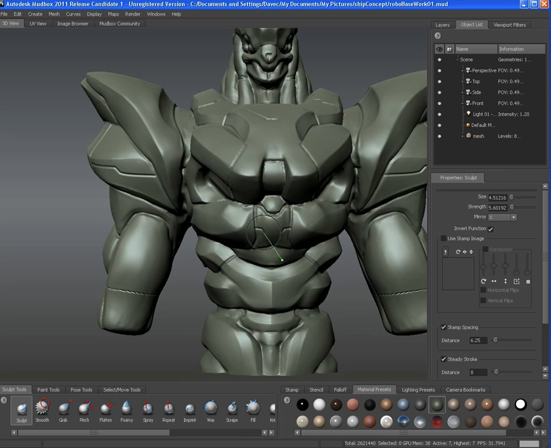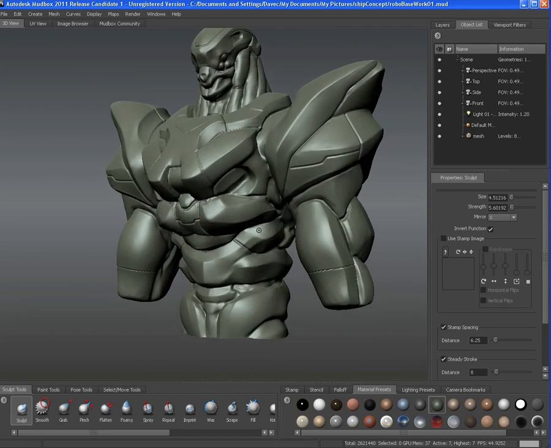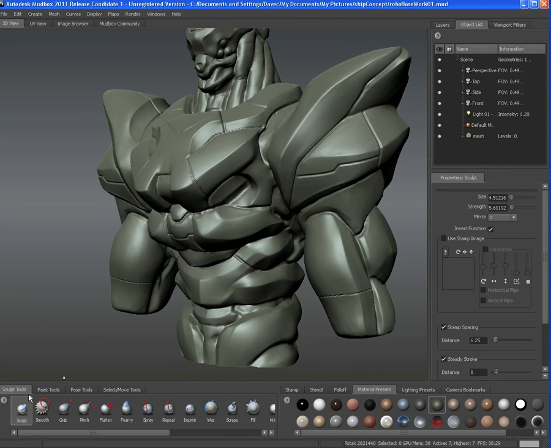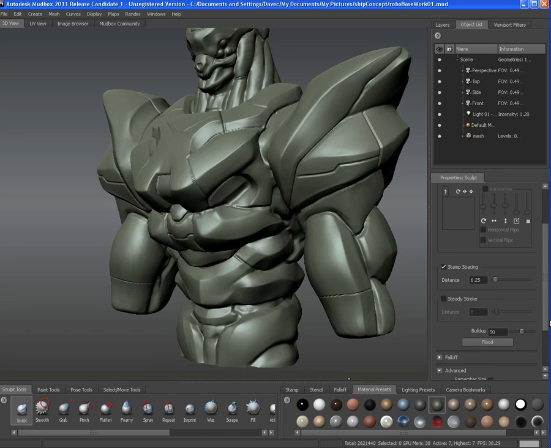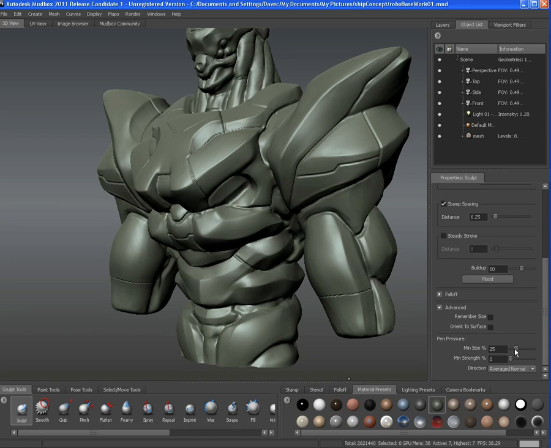So as you can see, after we've worked on or added in a few of these separation lines, it really starts to clear up and define some of these panels and things, and give it a lot more of a machined appearance.